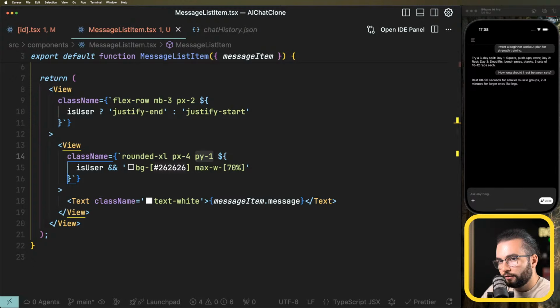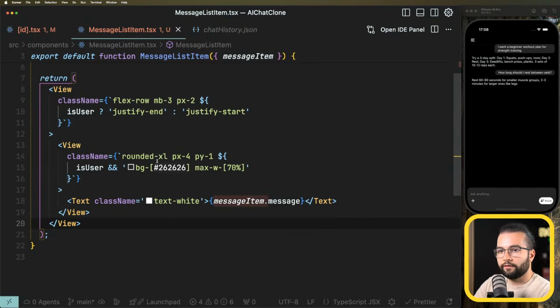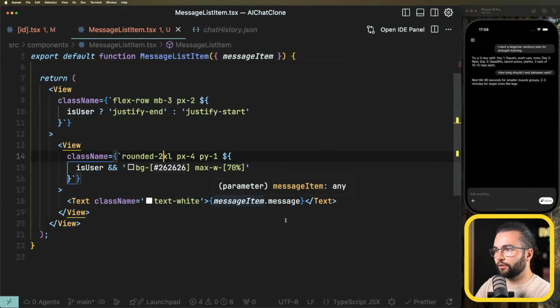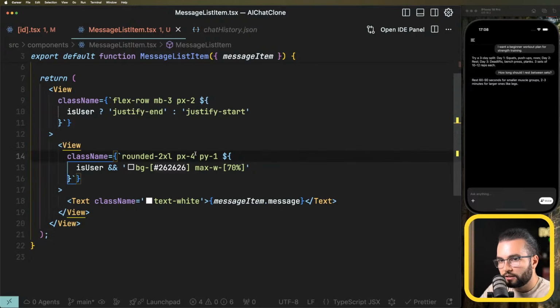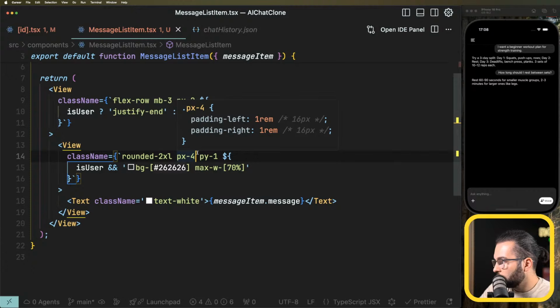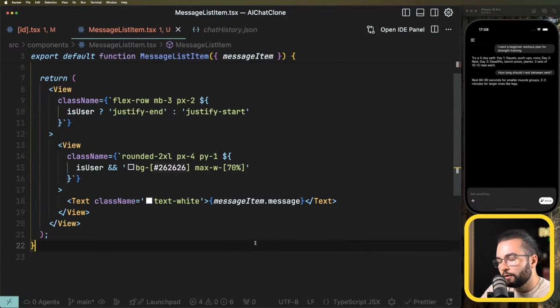We're gonna get there. For me, it's rounded to XL. On the second view, you have only rounded XL. Rounded to XL. Okay, that's one thing, but it's about the spacing inside. PX. It's exactly the same. What are we missing? Some padding, right?